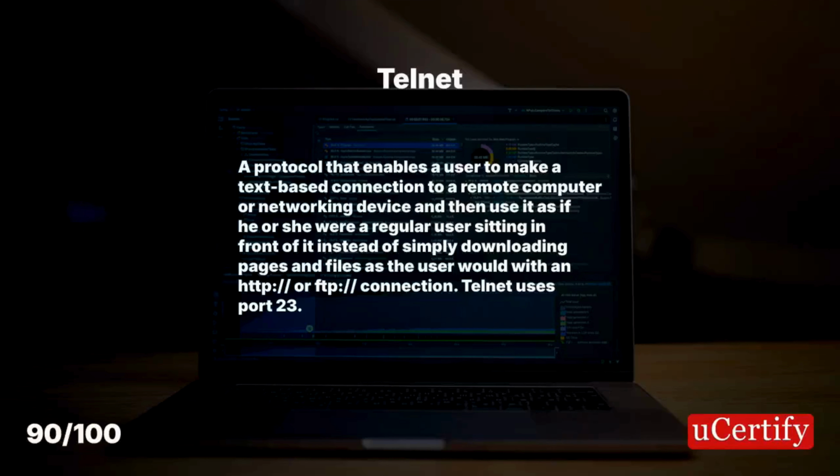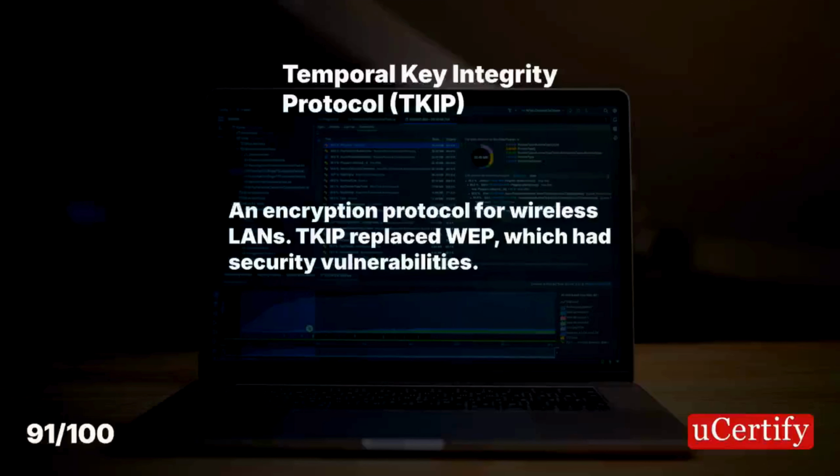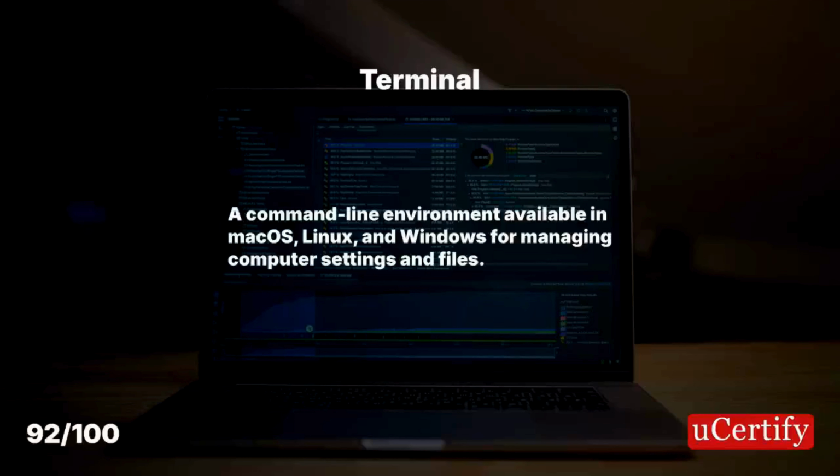Telnet uses port 23. Term: Temporal Key Integrity Protocol, TKIP. Definition: an encryption protocol for wireless LANs. TKIP replaced WEP, which had security vulnerabilities. Term: terminal. Definition: a command line environment available in macOS, Linux, and Windows for managing computer settings and files.